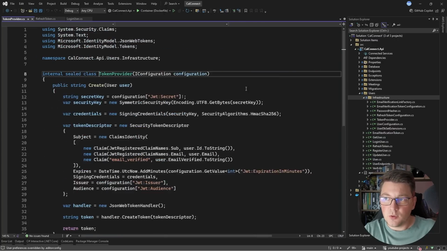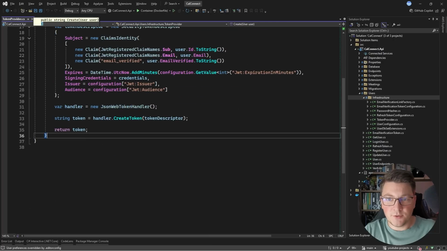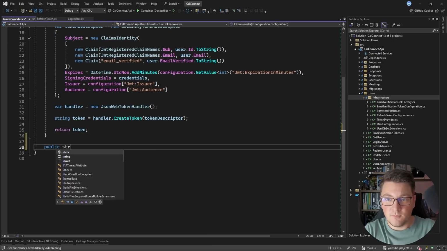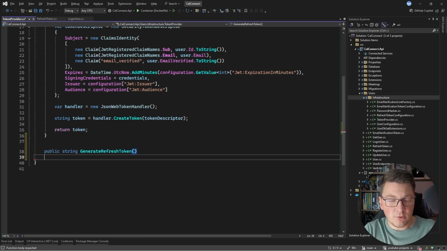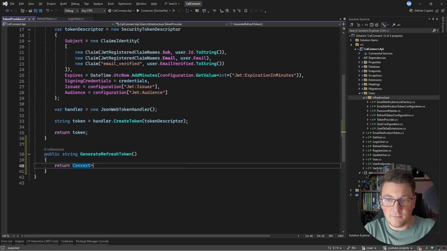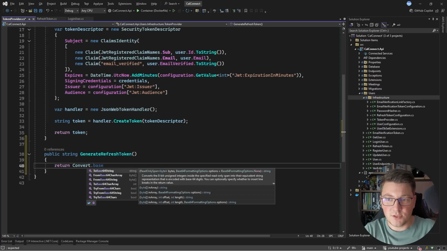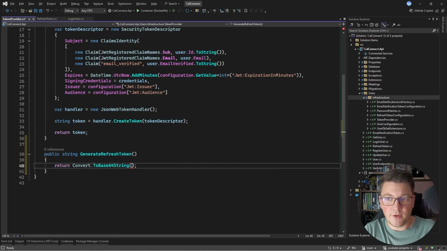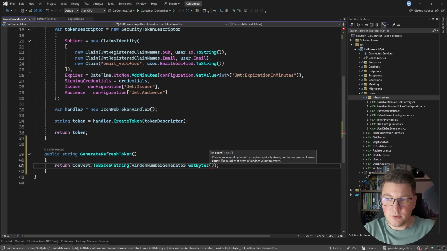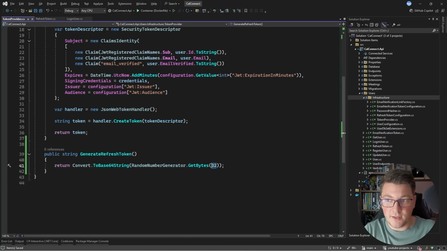So let's go into the token provider, and I'm going to define another method here. I'm going to say public string GenerateRefreshToken, and what do I want to do inside? I want to return a base 64 string, so I'm going to say Convert.ToBase64String, and this accepts an array of bytes. And I'm going to use the random number generator to obtain a random array of bytes, and let's say I specify that the length of this array is 32 bytes.